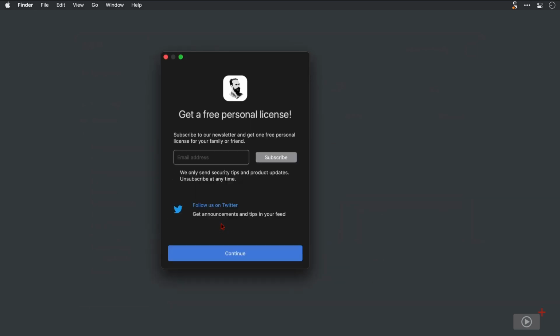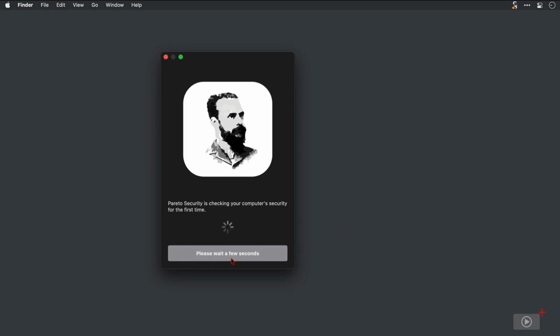I'll click Continue. If you sign up to the newsletter, you can get a free license to give to someone. You can do this in the app as well, so don't feel that you have to do that stage here. I'll click Continue. And Pareto Security is now running its first check. Doesn't take too long, that's done now.